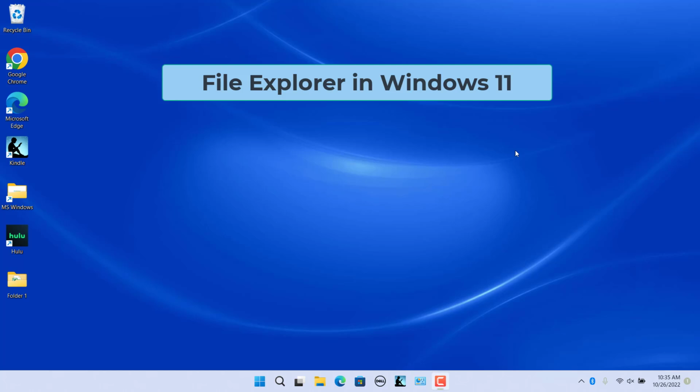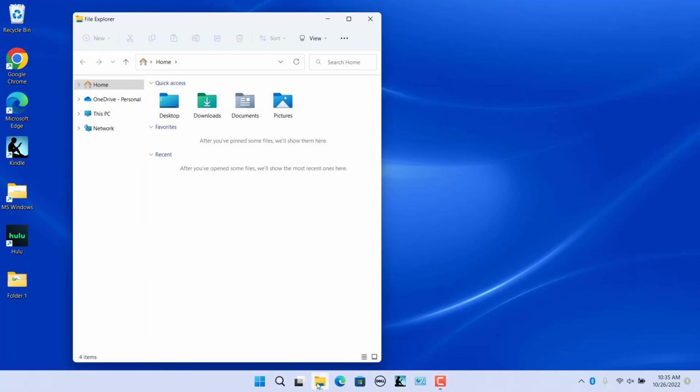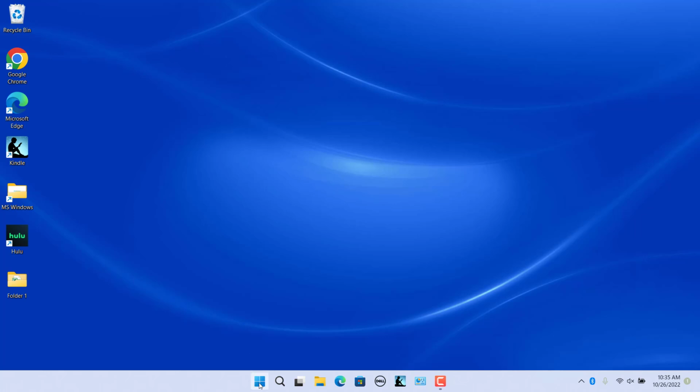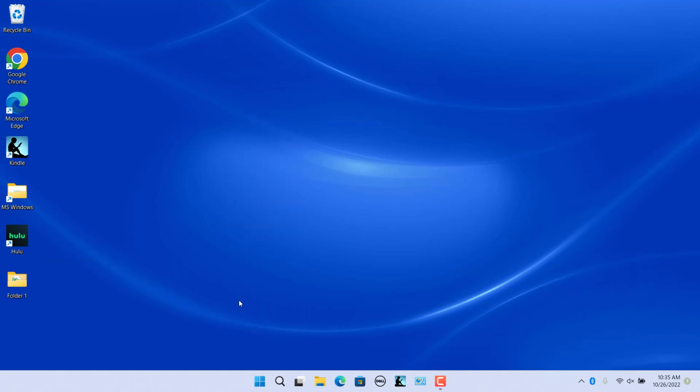File Explorer in Windows 11 is a window that lets you explore and manage the files and folders in your computer and OneDrive account. It can be opened in different ways. Click on the File Explorer app icon in the taskbar. Press Windows plus E keys on the keyboard at the same time. Right-click on the Start button in the taskbar and select File Explorer from the pop-up menu.